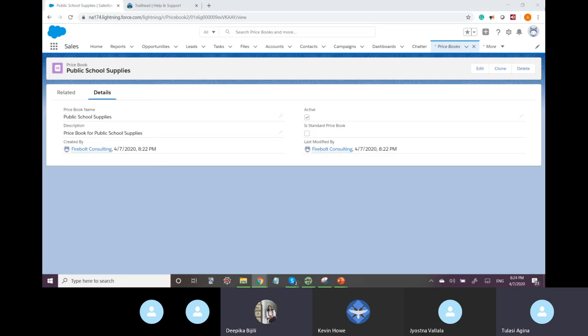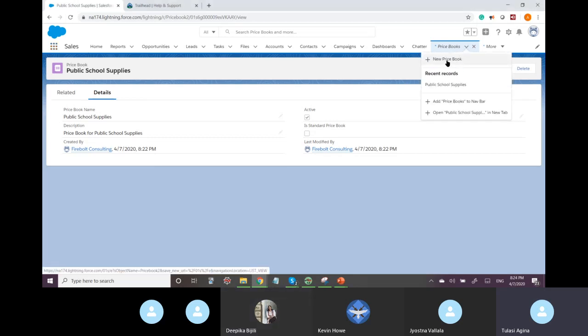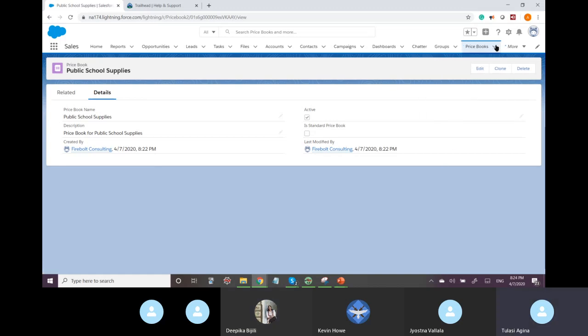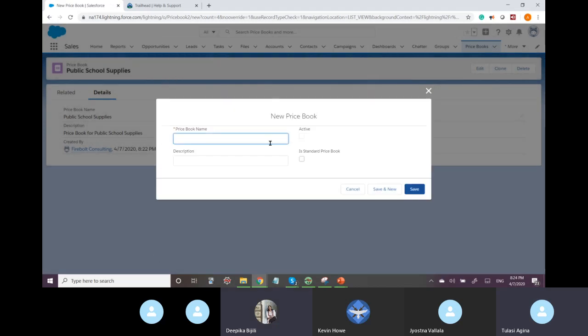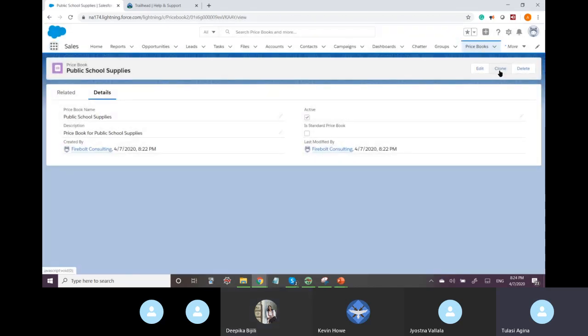And then make 2 separate price books. Okay, so what I can do is, of course, I can start over. So I can go back here and click on new price book, right? But I can also, let me just add it to the navigation bar. That's what I did there. And then I have the public school supplies. Let me make a new one. I can either make a new one or I can clone.